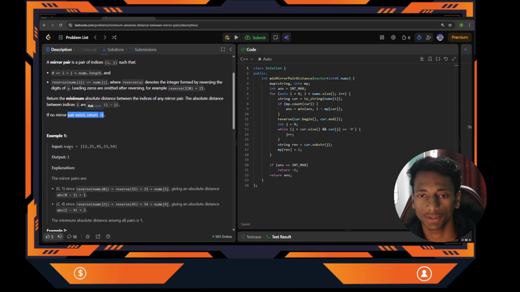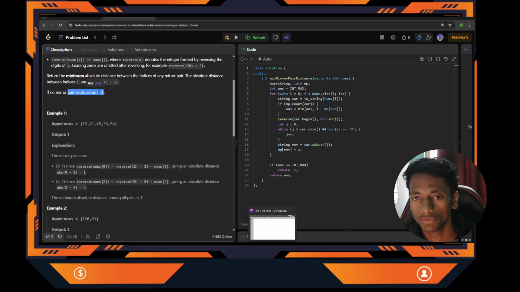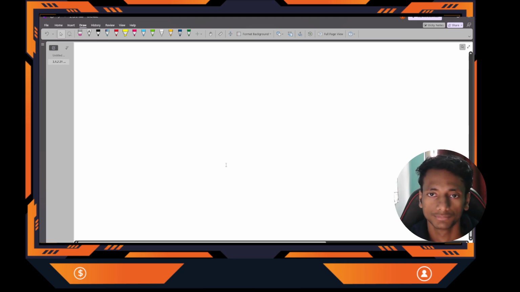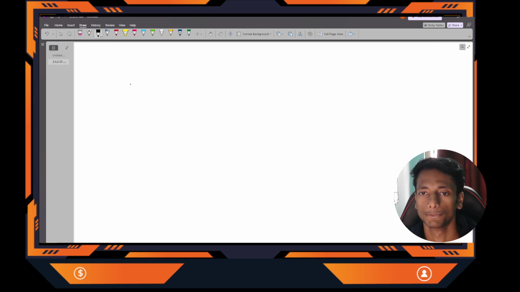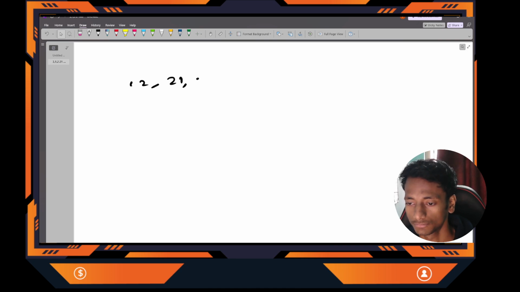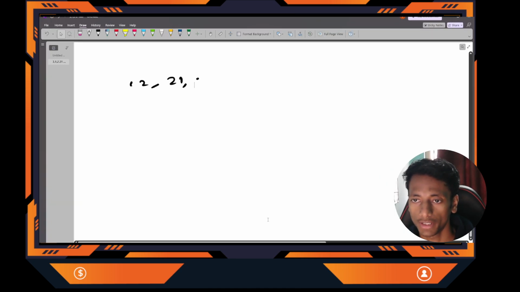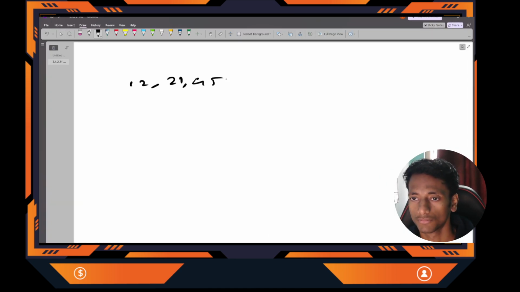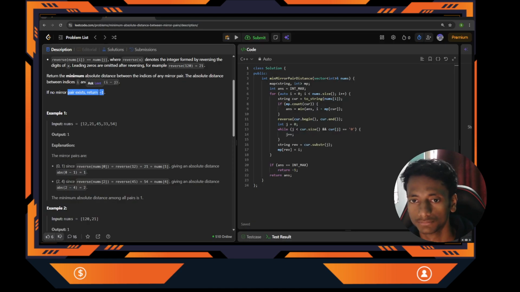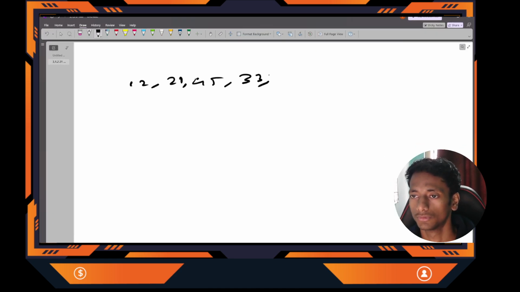Suppose let's take example 1. The input array is 12, 21, 45, 33, 54. So this is index 0, 1, 2, 3, 4.